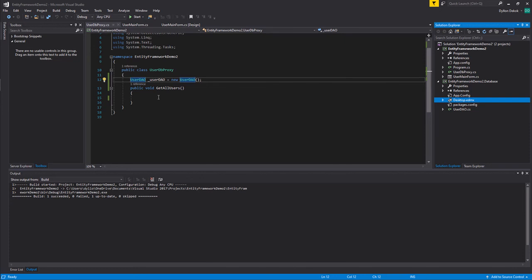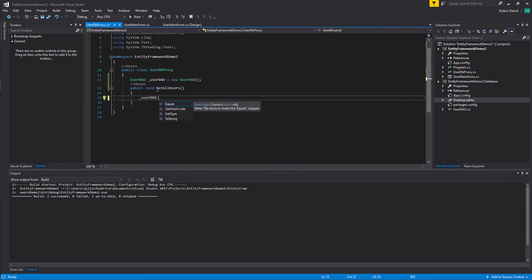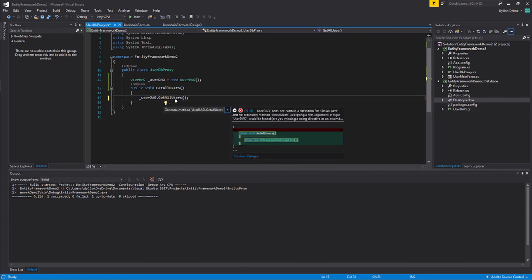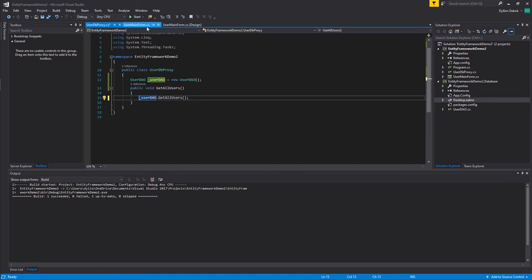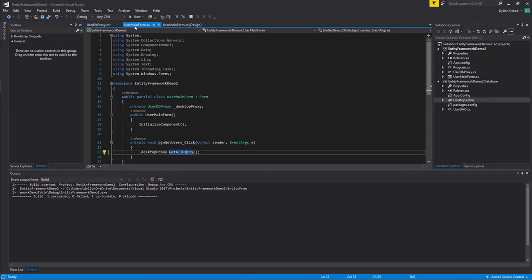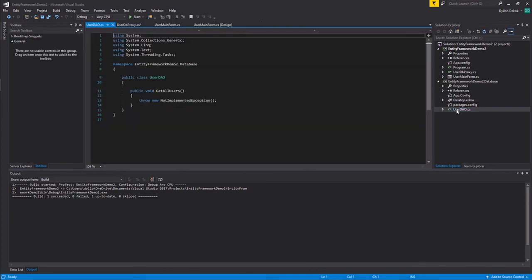Okay, so now I want to be able to do that in here. So user DAO dot get all users. So I'm going to go ahead and control period again. I want to generate another method in that project, or in that C# file, to also get the users. And what I want to actually do is return it, but we'll do that here in a second. So here's my user DAO, and now here's my get all users method that I just generated.